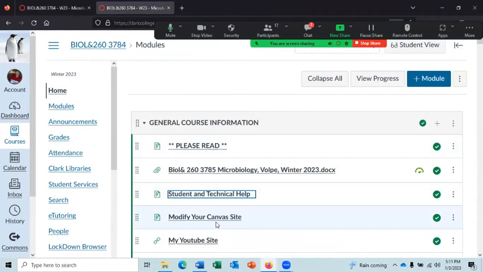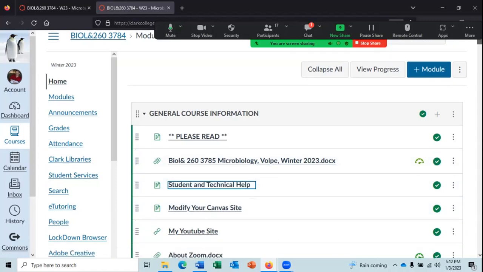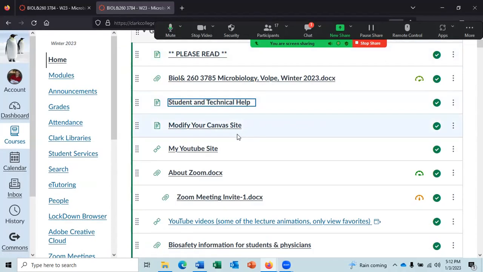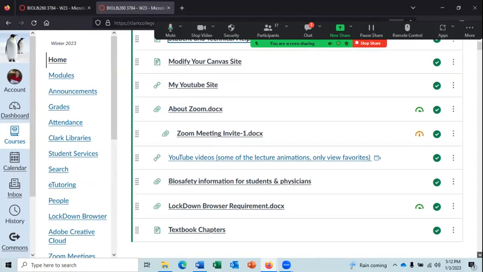Modifying your Canvas site, a good reason for doing that is if I ever send out an emergency announcement or an emergency email, you'll get it if you modify your Canvas site. You can always check your Canvas email every day, in which case you would get the notification. A link to my YouTube site about Zoom. If you don't know about Zoom, you already are in the meeting, so you don't need to look on the invite, but that's what I emailed you, inviting you to the class.